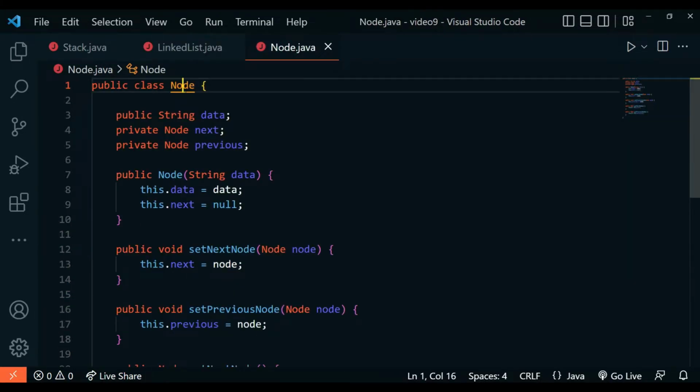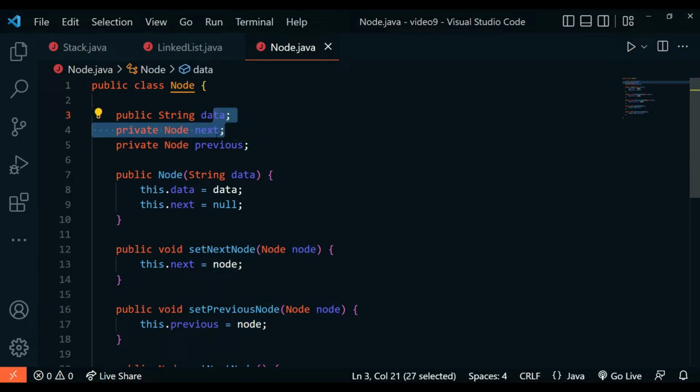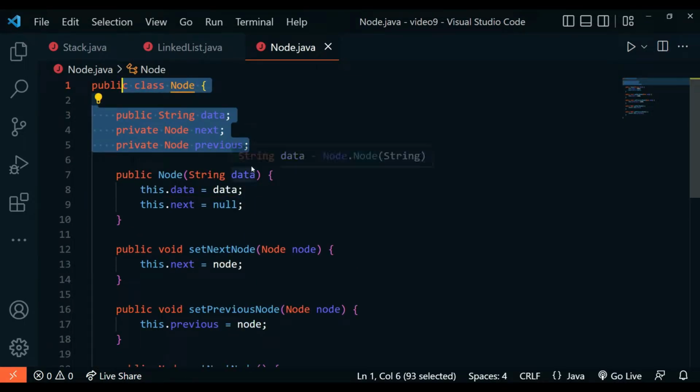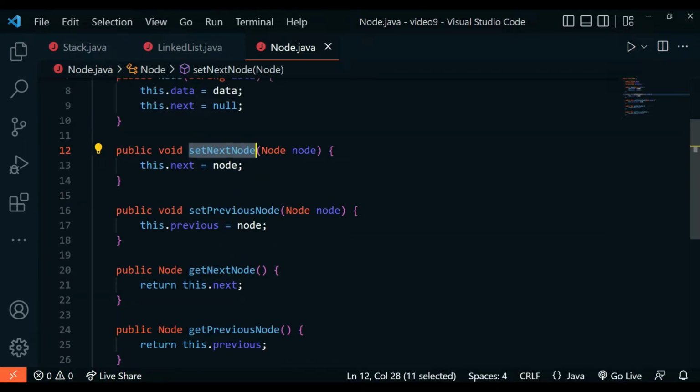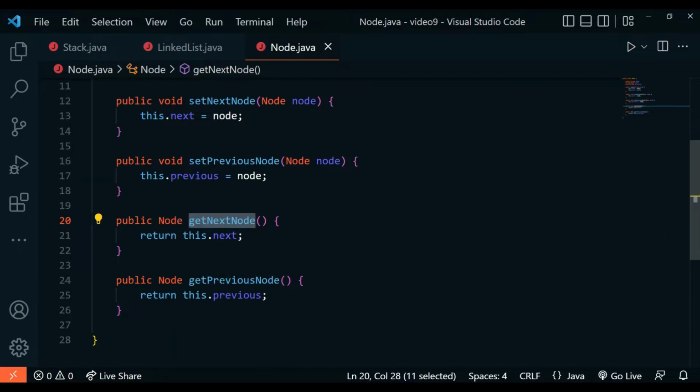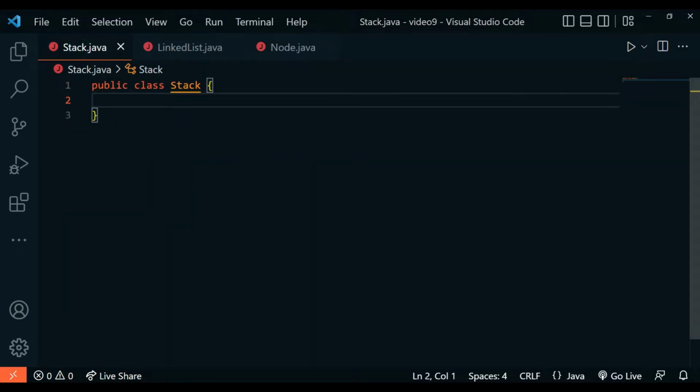The node.java class, on the other hand, has a data, next, and previous. These are just pointers. The data is in string format. Once we create one, we assign the data with what we have, and we set the next to null, meaning that this is actually a singly linked list. And now we have a set next node, set previous node, get next node, get previous node, all the basic stuff here. And now let's go to the stack.